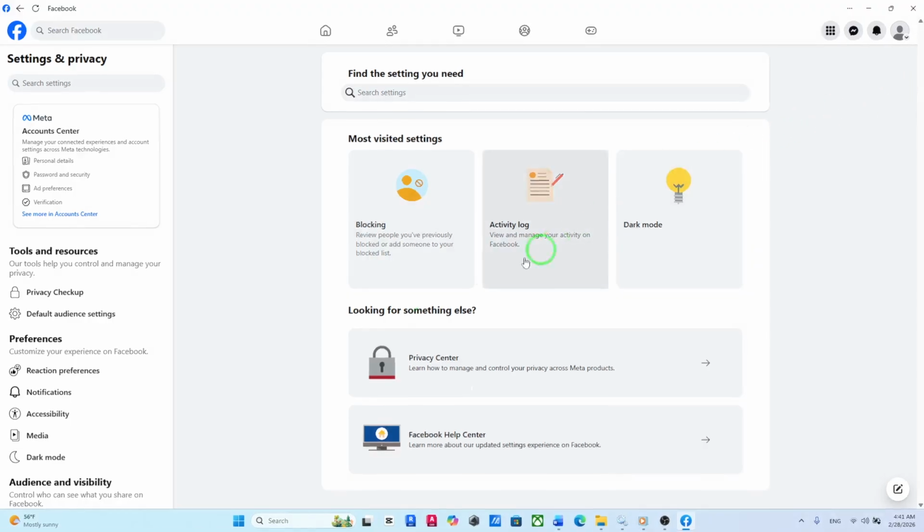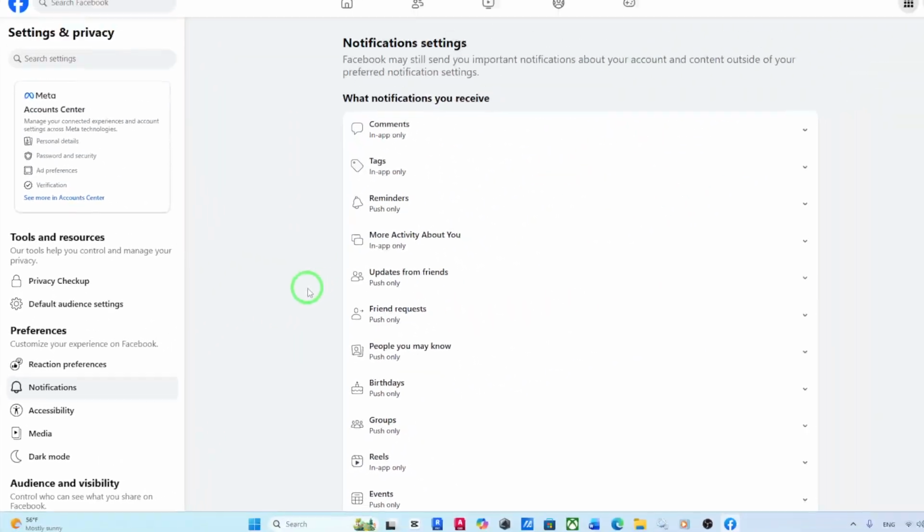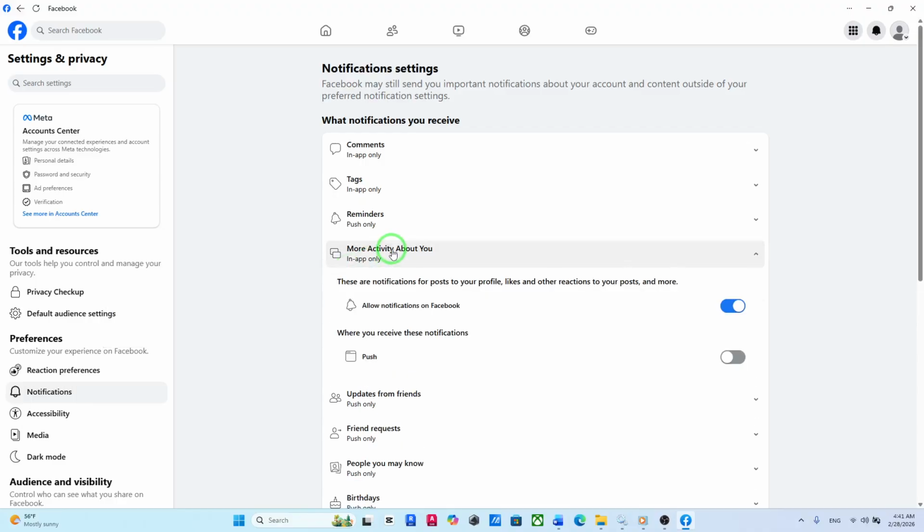This is the central place to manage all alert types, so you can tailor what pushes you receive and when. You'll see a variety of categories such as what notifications you receive, delivery method, and specific activity groups. Scroll to the section labeled More Activity About You. This is where Facebook groups together updates related to actions others take or relevant happenings around your account activity.